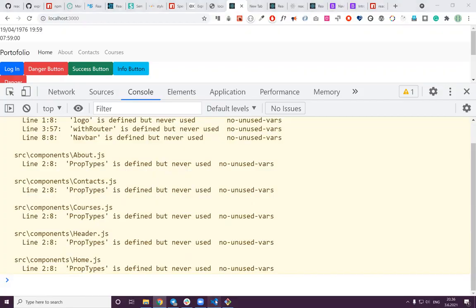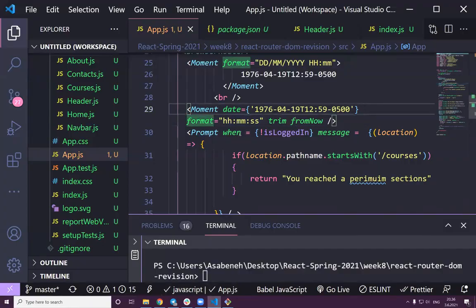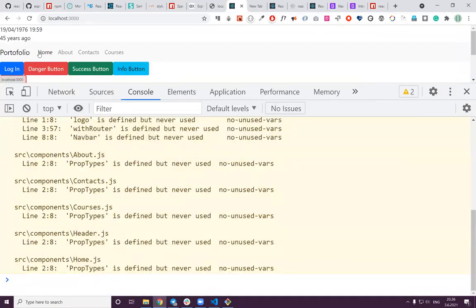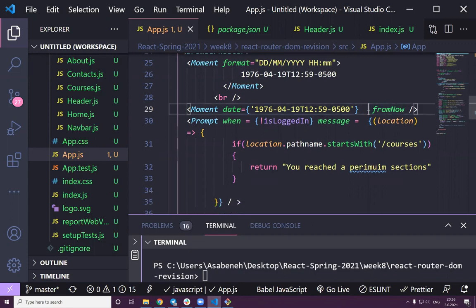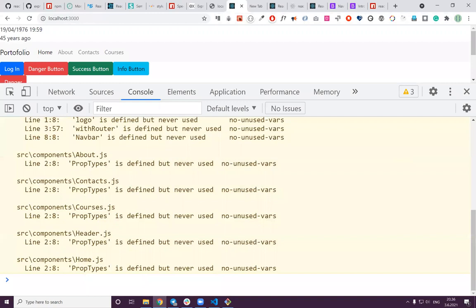No, it should. Yeah, as you can see, I just removed the other part, the date. This is the date, and we don't even need this trimming part. What we need is from now, from this date to now. As you can see, it's 45 years ago.